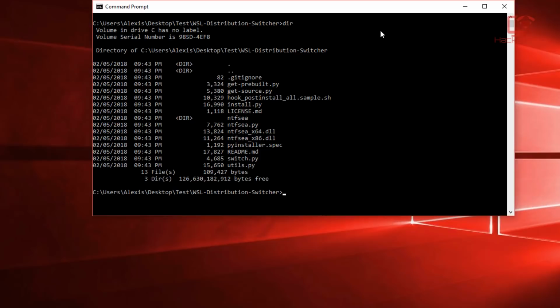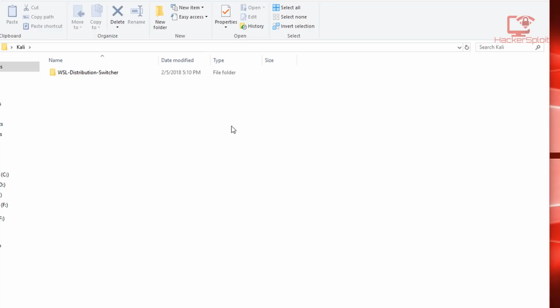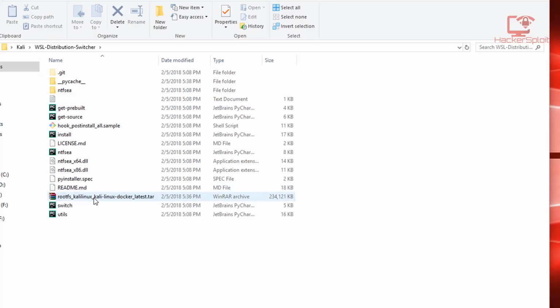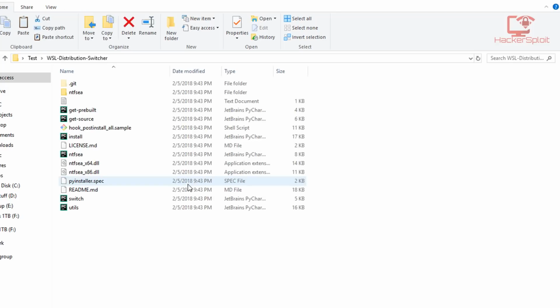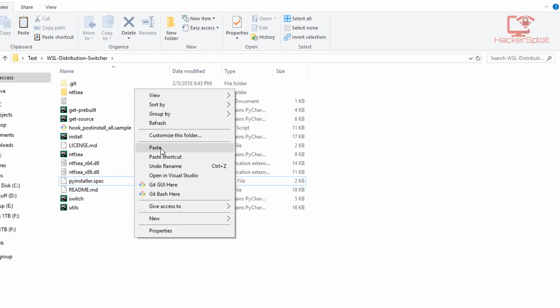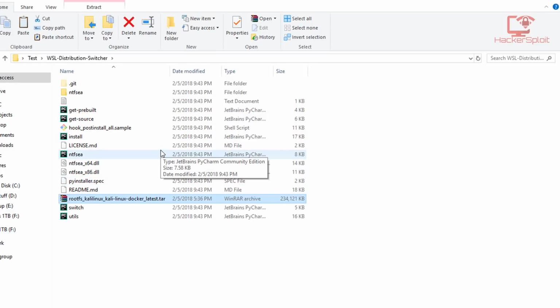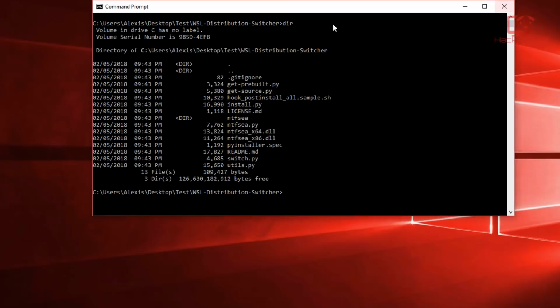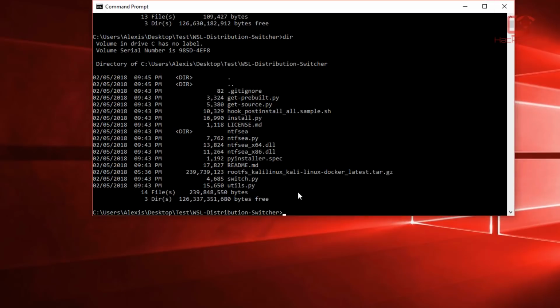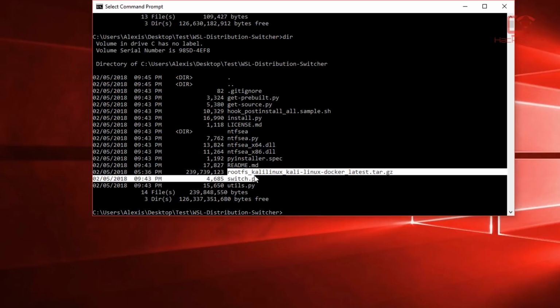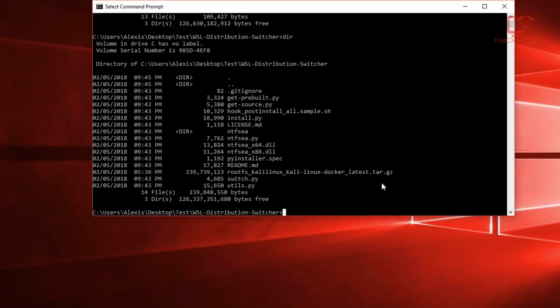Once you've downloaded the file, let me copy it into the test directory so I can show you exactly what to do. I'm just going to copy it and move it into my test directory here, which is the one we are currently working in. I'll paste it in there. All right, fantastic. Now if I list the files inside, you should see it in here: the rootfs kalilinux docker latest.tar.gz.